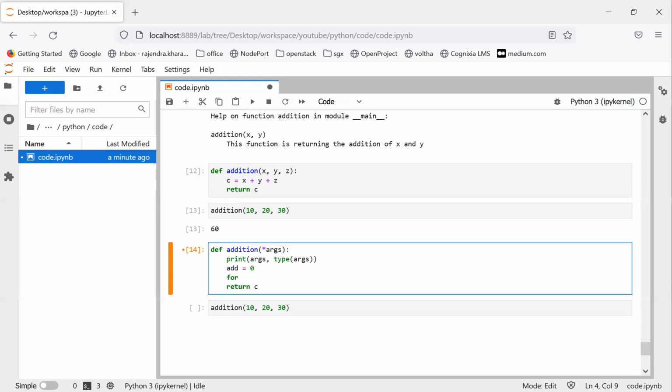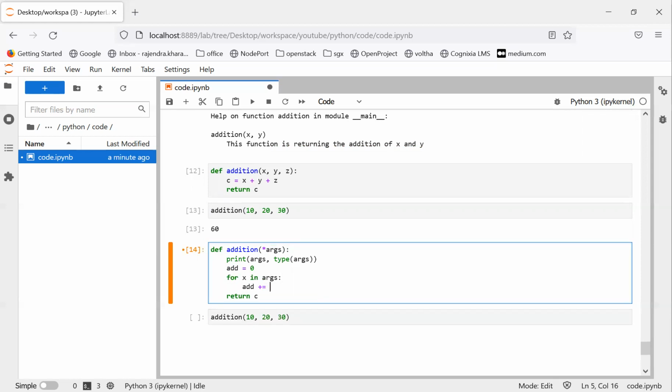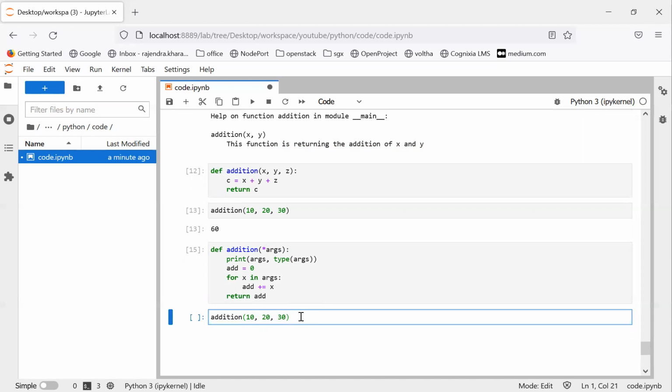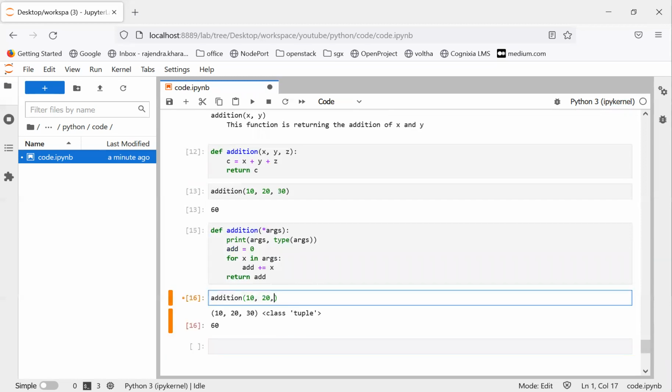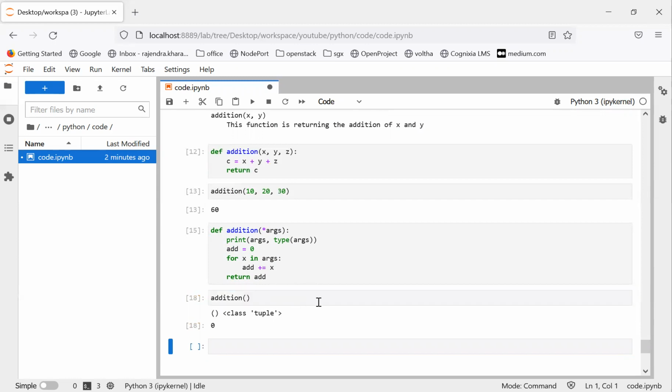and then I'll simply use a for loop, because we know once you get any data as a tuple, how we can perform operations. So I'll use a for loop, and then I'll do the addition like add plus equal to x. So this will do the addition, and then finally we can just return that. So now this is your generic addition function. If you pass any number of arguments, your function will work perfectly fine. You can see I'm passing 3 arguments, we got the addition as 60. You can see args printed as well as the tuple. Now if I pass 2, that's also perfectly fine. Even if I don't pass anything, it will not complain, right?